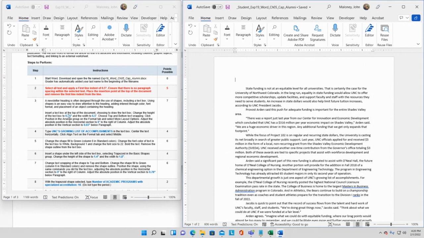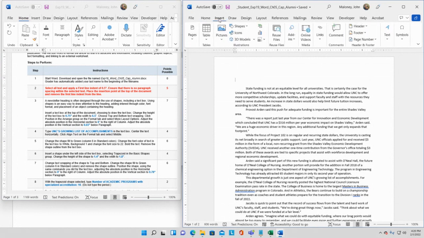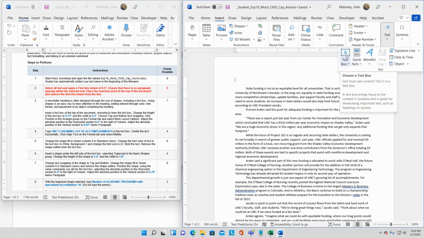So right there. Insert a text box, choosing to draw the text box. Then change the height. All right, so first I do the first sentence. Insert a text box at the top of the document, choosing to draw the text box. So because they're saying insert, most likely it's in your insert tab. So here's my insert tab, okay? And I want text. Here's text. Here's a text box, okay?